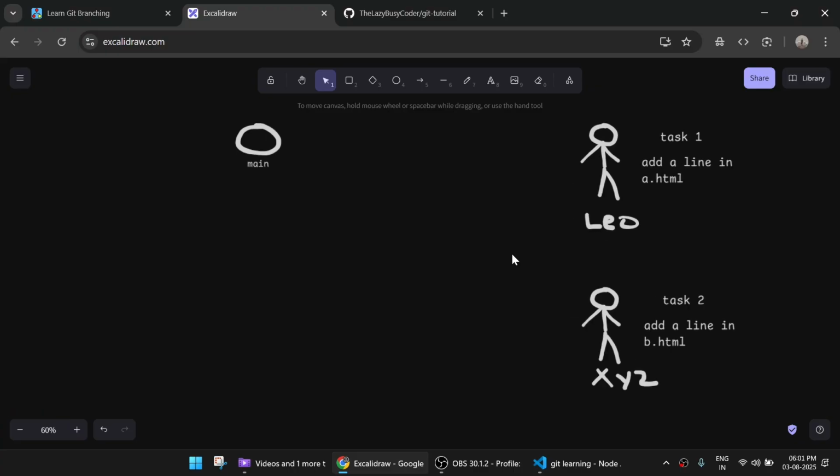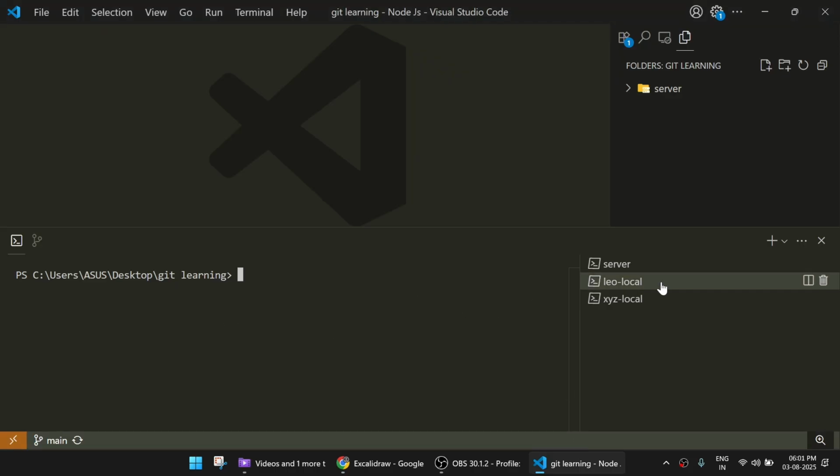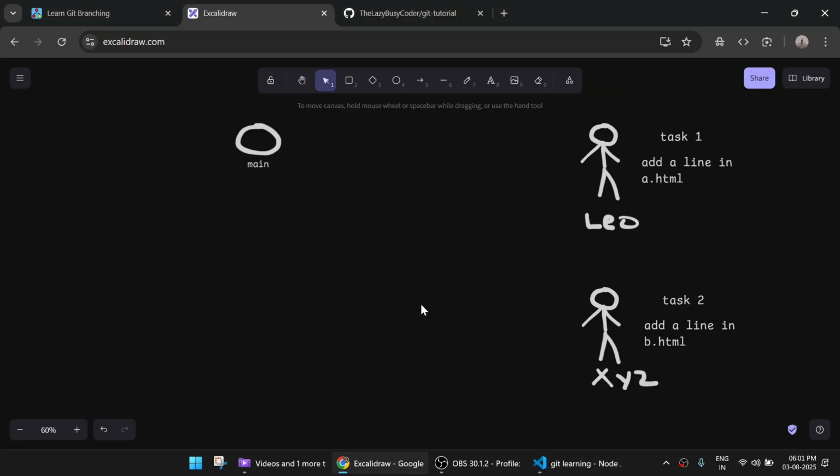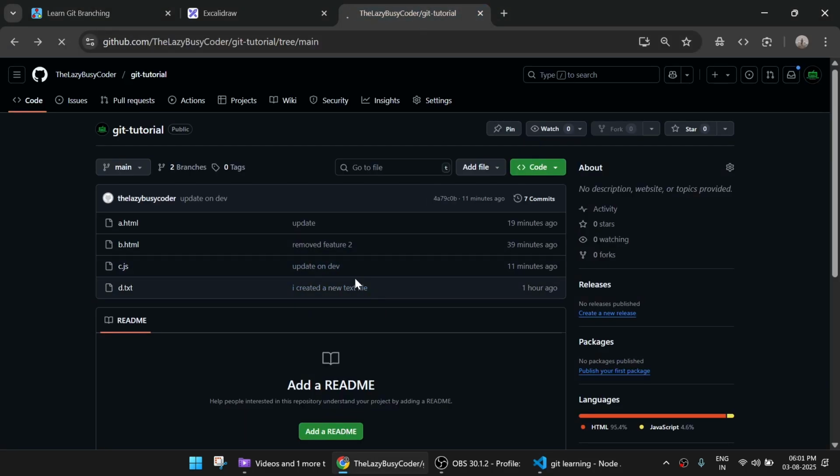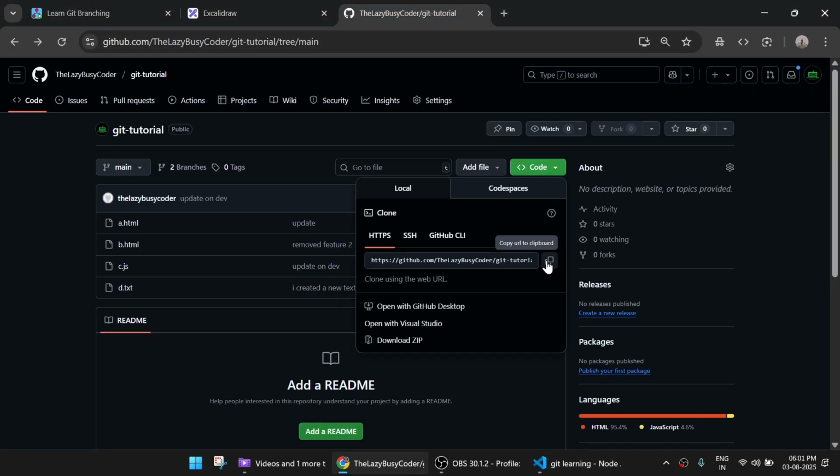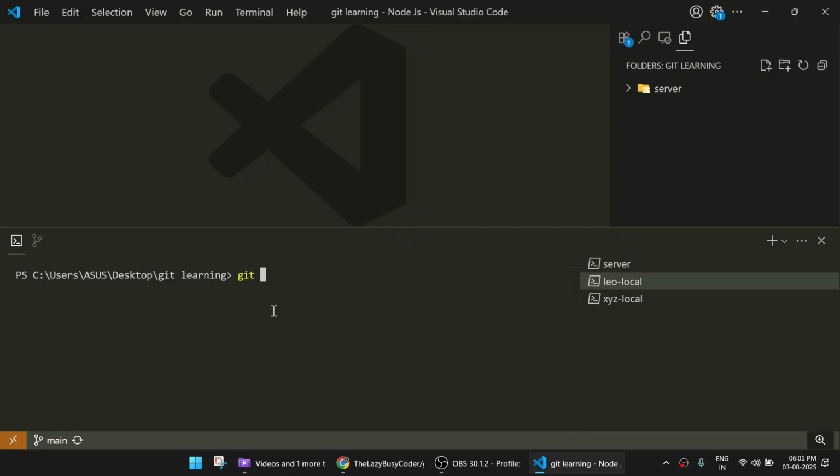Now how will the developers complete their task? First, let us see what Leo is going to do. Leo is going to go to the origin, refresh the page, go to this code, copy this, and paste. He will run the command git clone and paste this. Before this, we need to separate the things because it's going to copy the same. So let us create a folder, Leo, and no, XYZ. Now there are 2 folders.